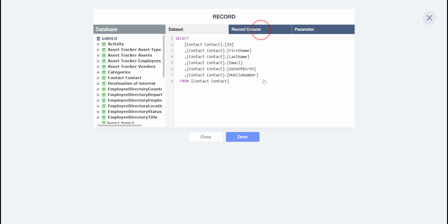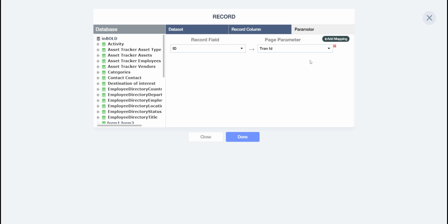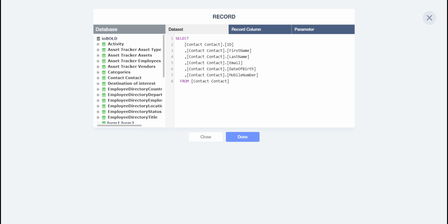Even let me check that. Record, everything is there. Okay, parameter is also there. Parameter means I can open the transaction by passing the parameter, right? So everything is written by the system. What I have to do is some proper naming here so that it looks proper.